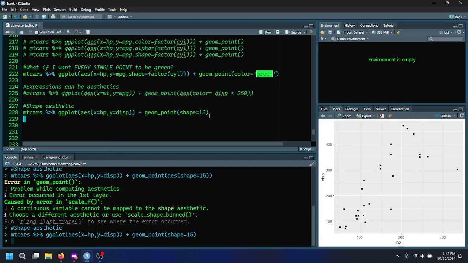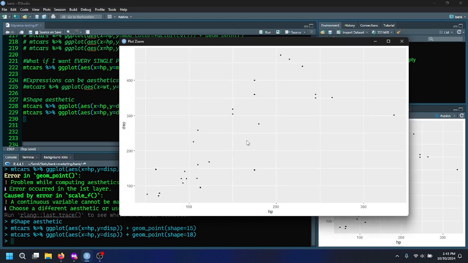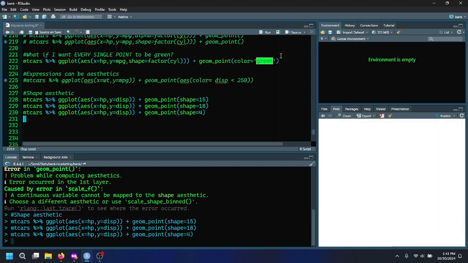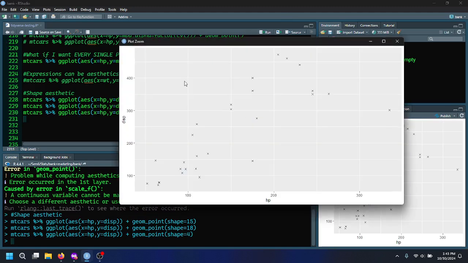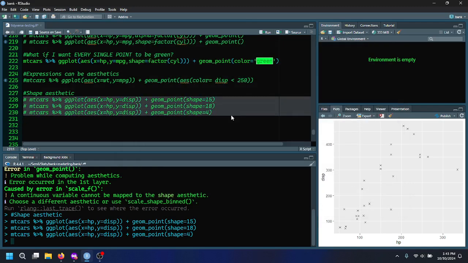And then now, I did Control Shift D to duplicate. Let's try 18. What shape is that? It's these diamonds by the look of it. They're very small. And the final one that I want to look at is shape 4, which gives us these X's. Now, these are quite small, right? And I think they're a little bit hard to see.